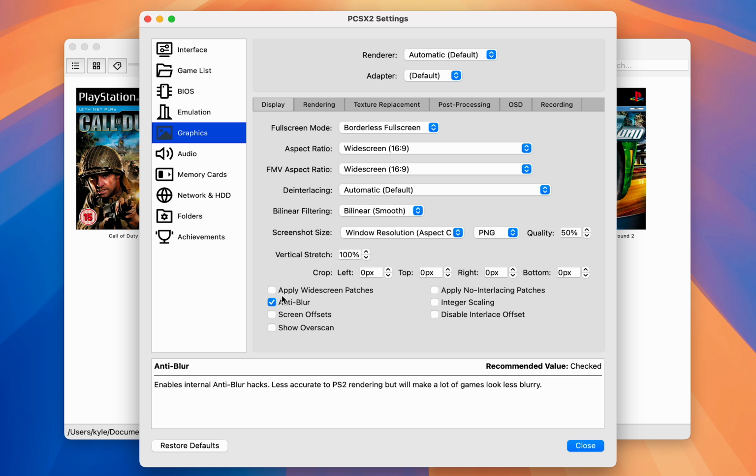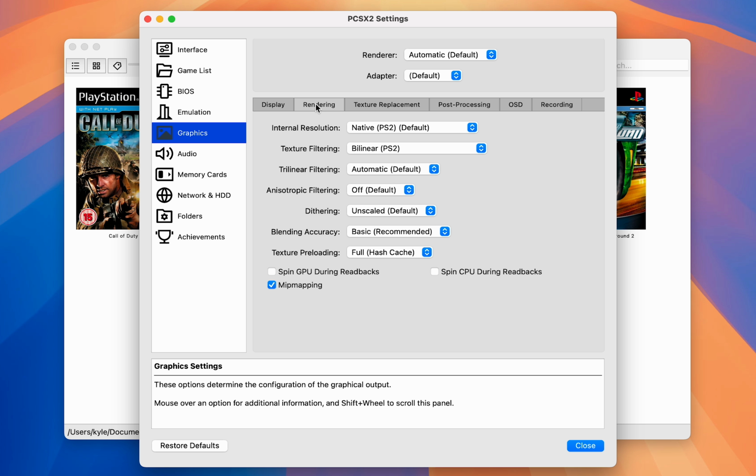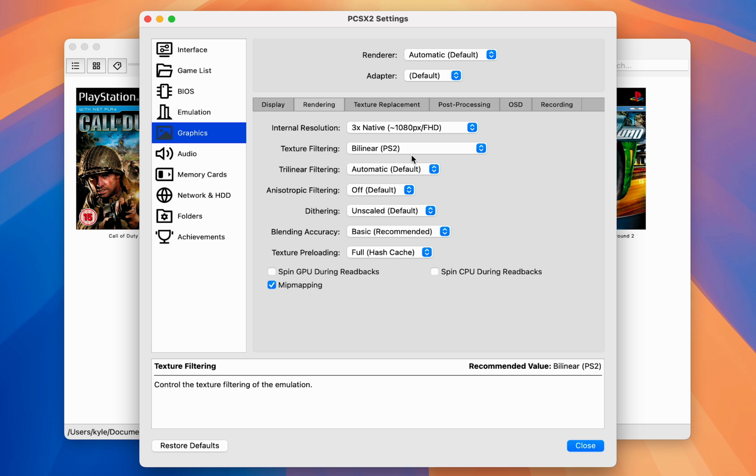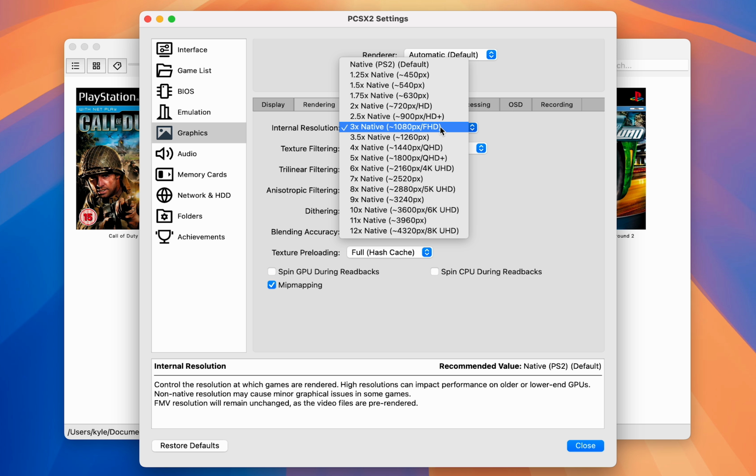I also recommend ticking Apply Widescreen Patches, and you want to make sure Anti-Blur has also been ticked. Next, you want to go to the rendering tab within the graphics options, and here where it says internal resolution, you want to click on the drop down menu, and I recommend using the 3x native resolution so your games are running in 1080p. Just bear in mind that the higher resolution you run your games in, the harder it is going to be to run.